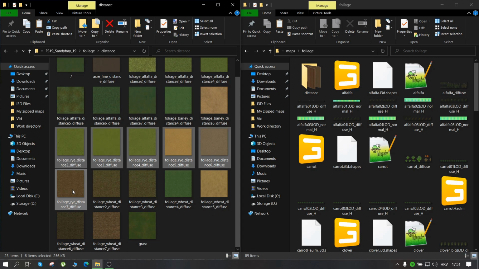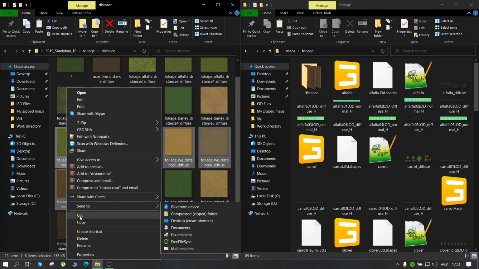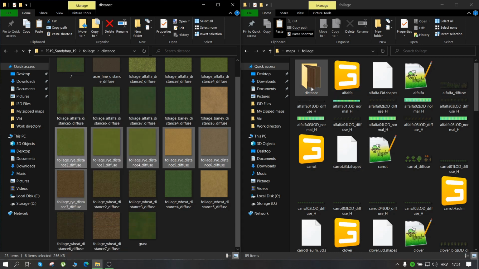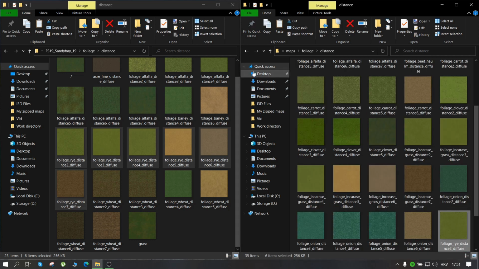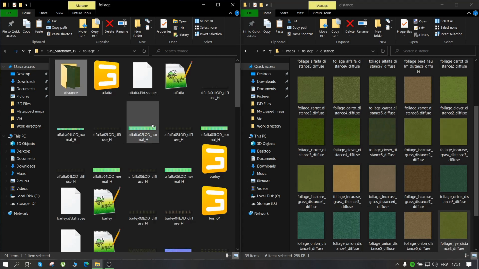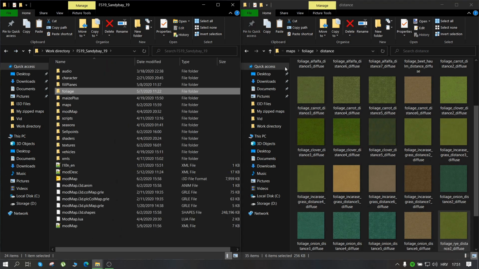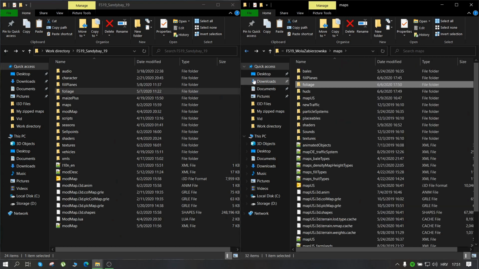All of these files, as far as I can see, yeah, all of these files. So I'm going to copy those files, and I'm going to open the distance folder in my map, and I'm going to paste it. Here it is. Then I'm going to go back. We already checked all of these files. I'm going to go back once again, same in my map.